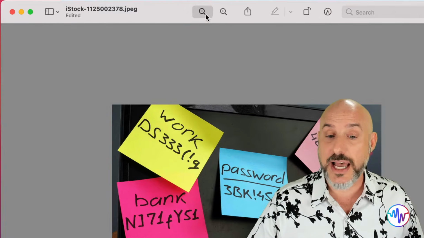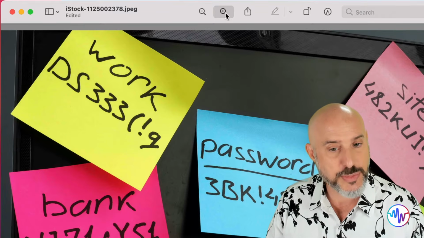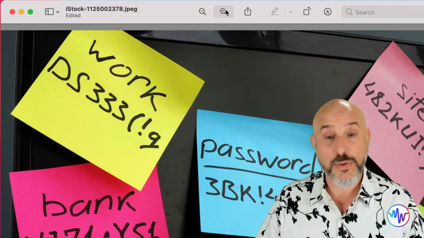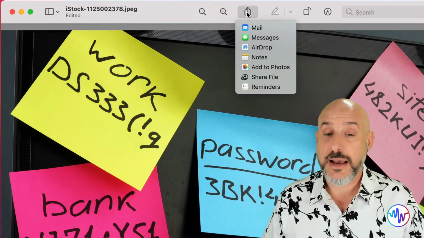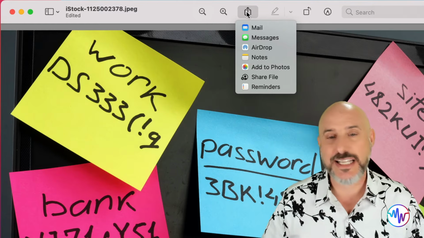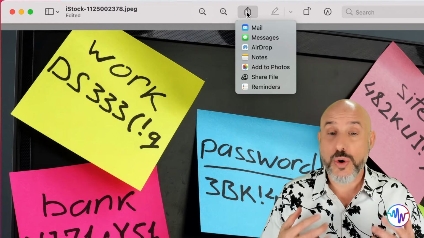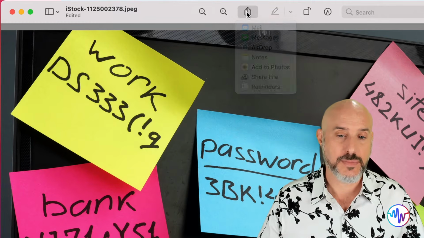The minus button allows you to zoom out. The plus button allows you to zoom in. To the right of that, we've got our share button. This is that button that allows you to easily take any document and email it, text it, airdrop it, add it into your notes or your reminders, or even collaborate on it.